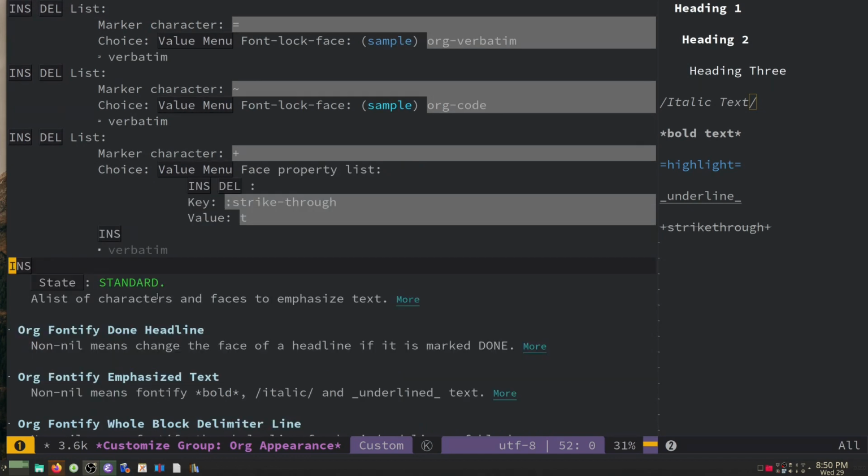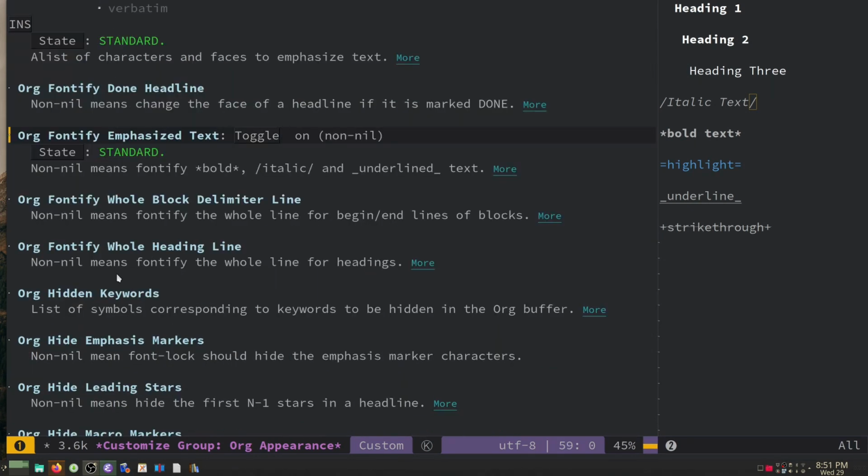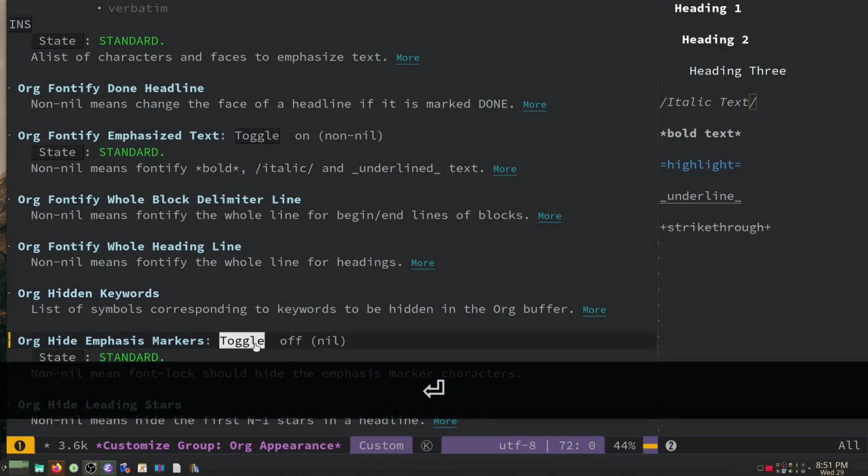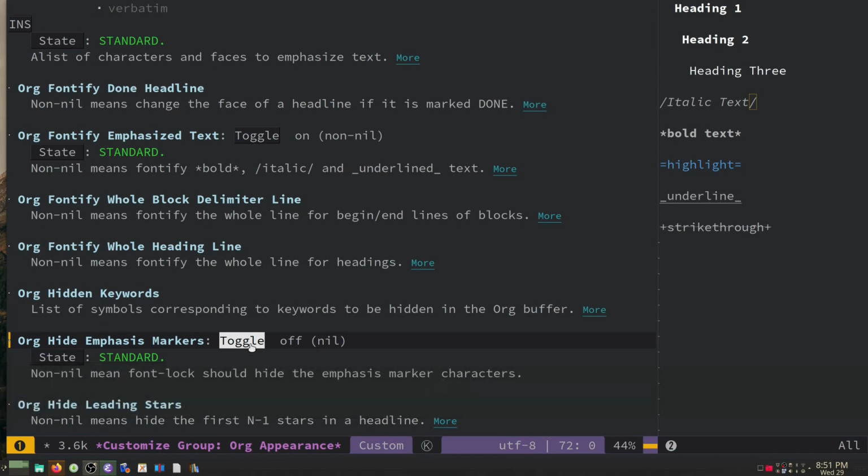So that's fun. Now, the one you're probably really looking for is this guy right here, which is the org hidden emphasis markers. And you can look at these in your own time and kind of read through some of these things. They're really helpful. Not hide keywords. I want to admit this one here. So emphasize markers. It's off, but when you turn it on, it'll remove these things here. So let's toggle it. So you can click that or not. Hit enter.